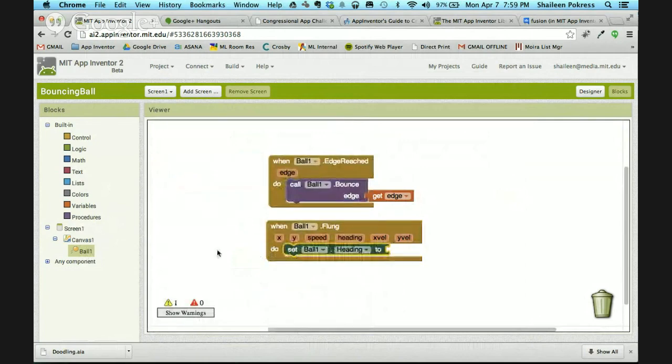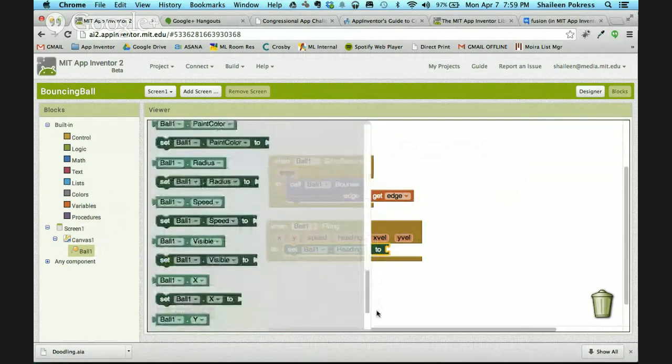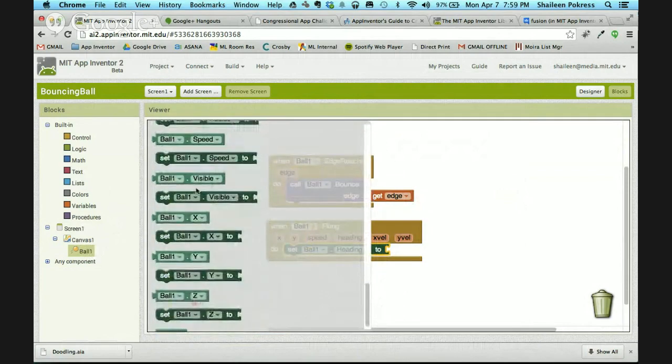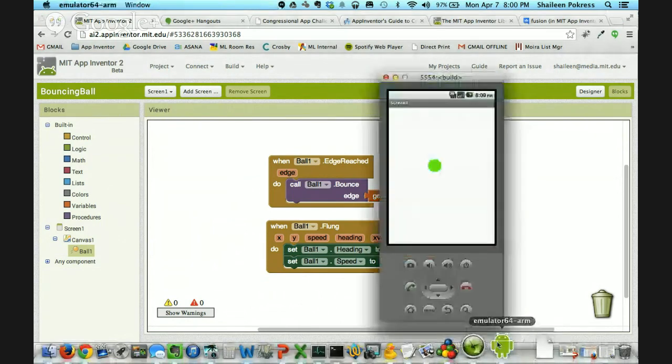I can set the heading, and I can set the speed. And you can probably guess what I want to set the heading and the speed to. It's whatever the speed and the heading of the fling were. And sometimes you want to scale the speed because the fling can be really quick and it'll make the ball move too fast. I won't get into that, but you scale it by using math, like divide by 10 or something. Let's just go see how it responds now when I flick it.